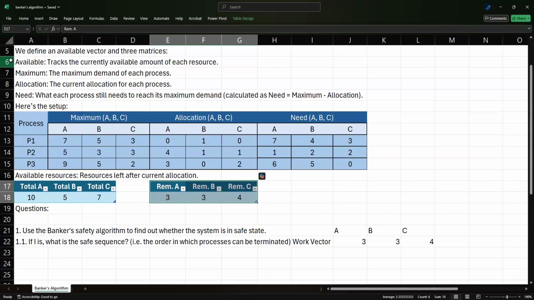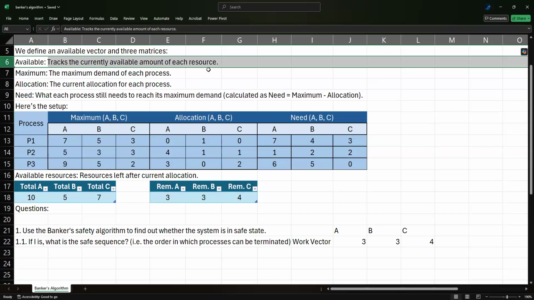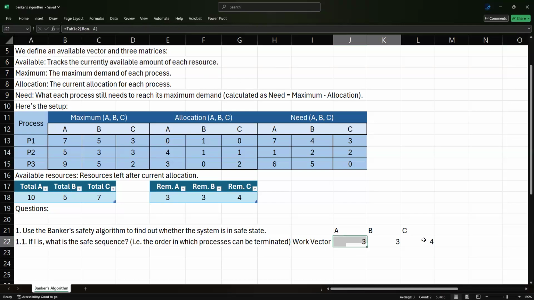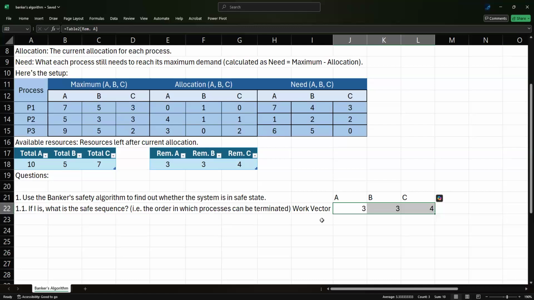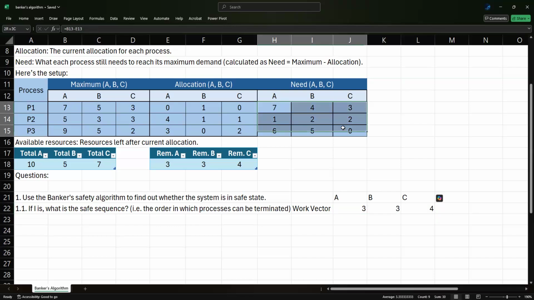I told you how to calculate this available vector. That would be the number of units of each resource that are available. We already calculated that, and now we're going to work with it. This is our work vector, the initial state. Now we try to see which process can be terminated. In order to terminate a process, you need to satisfy its maximum need. Here is the matrix that shows the maximum needs of each process, P1, P2, and P3.